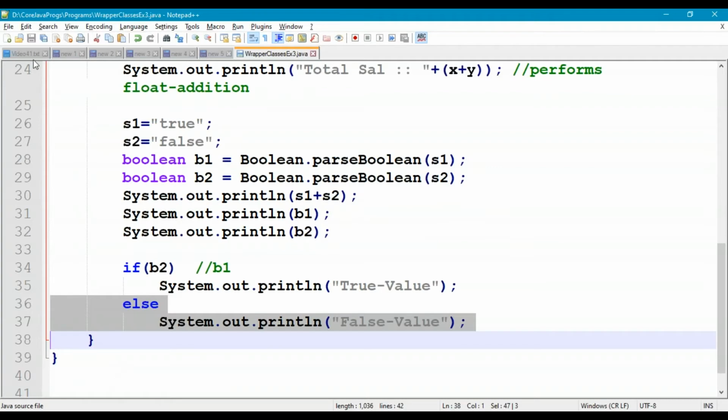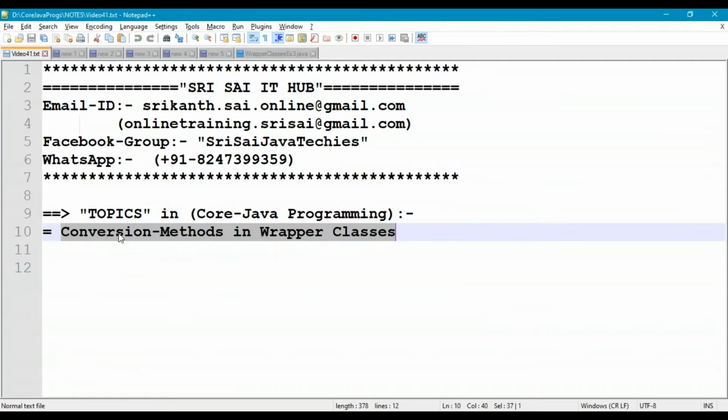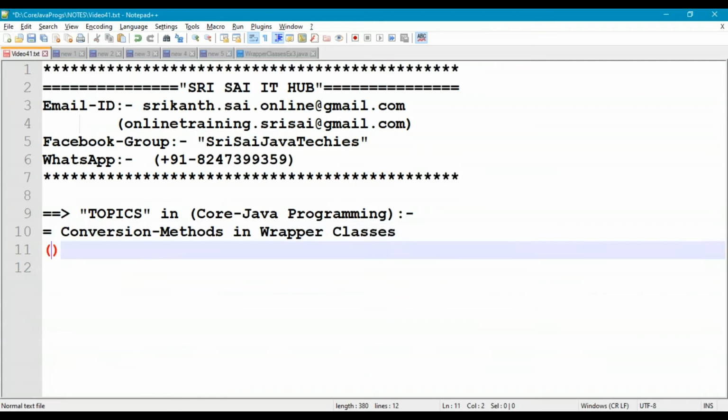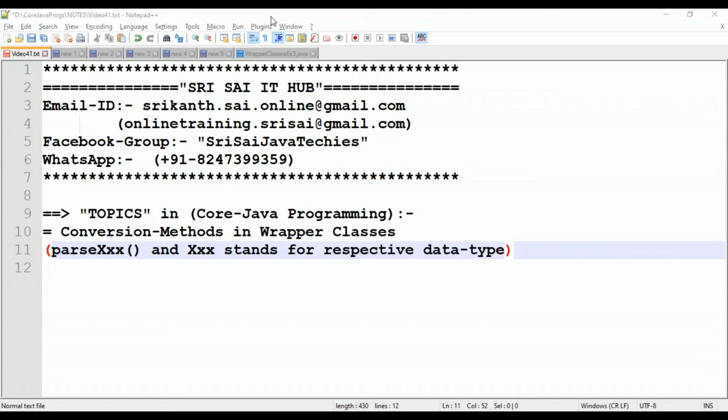So this is how we are supposed to work with conversion methods in wrapper classes, which are parseXxx methods, where Xxx stands for the respective data type. So conversion methods in wrapper classes are all static methods. They can be called directly with the respective class name.